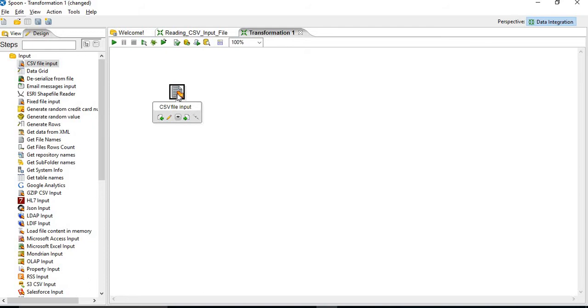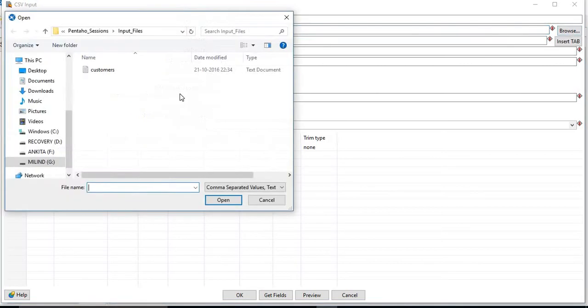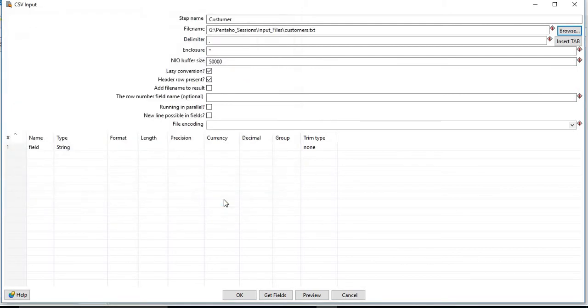Then you need to double click on CSV file input. It will open the properties. In these properties, you can see the step name, file name, delimiters, enclosures. So we'll go one by one. In step name, you need to provide the name of your step, like in this scenario, we're reading customer data. The next is the absolute path of your input file. You can do that using this browse, select your input source file, open.